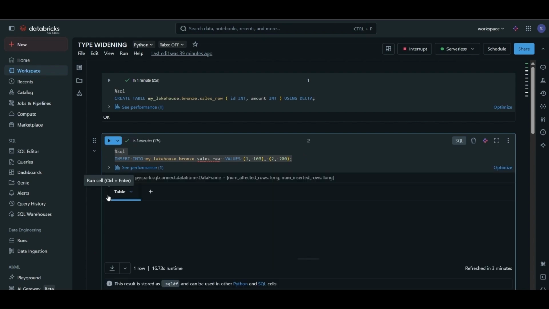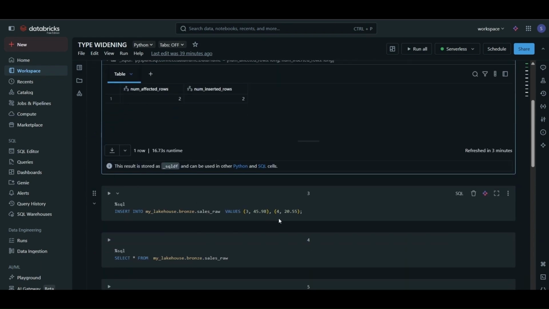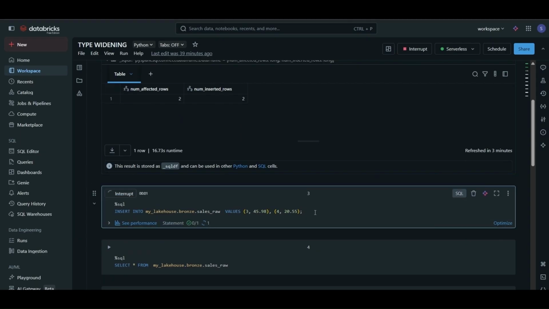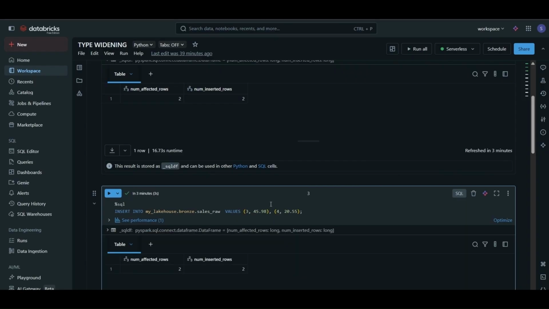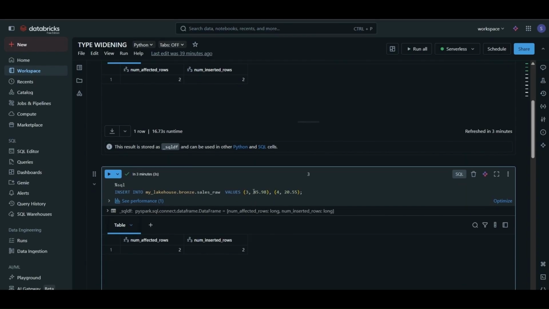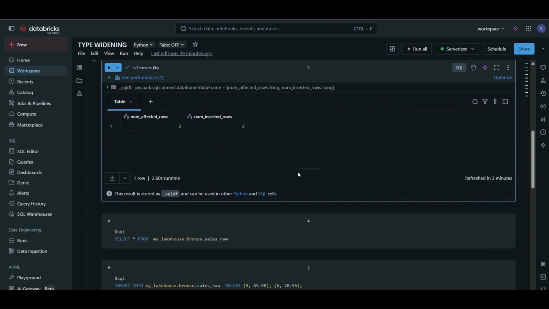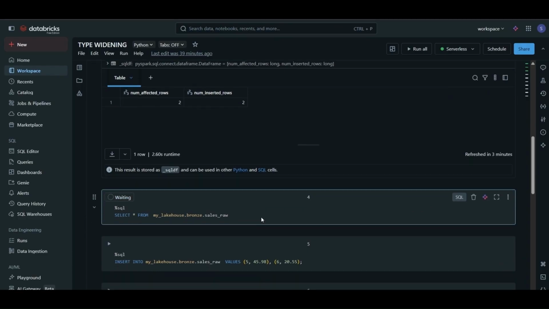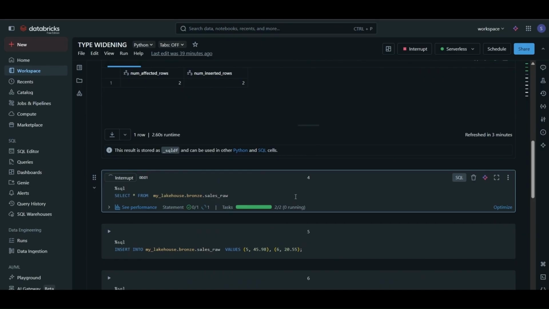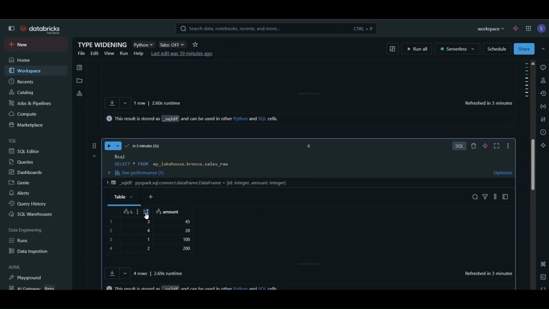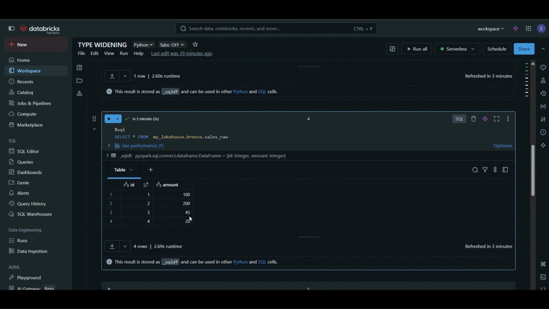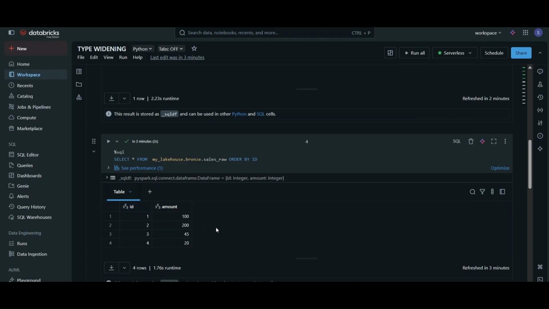And I will also hit execute on this. These are the decimal values that we will add, and since we haven't enabled type widening, these decimal values will get truncated and we will have only the integer part. So ID 3 and 4 will have 45 and 20 respectively. If we just hit select on our table, it will show as such. Let's order our IDs. So this is how our table looks: 45 and 20, the decimal part is truncated.